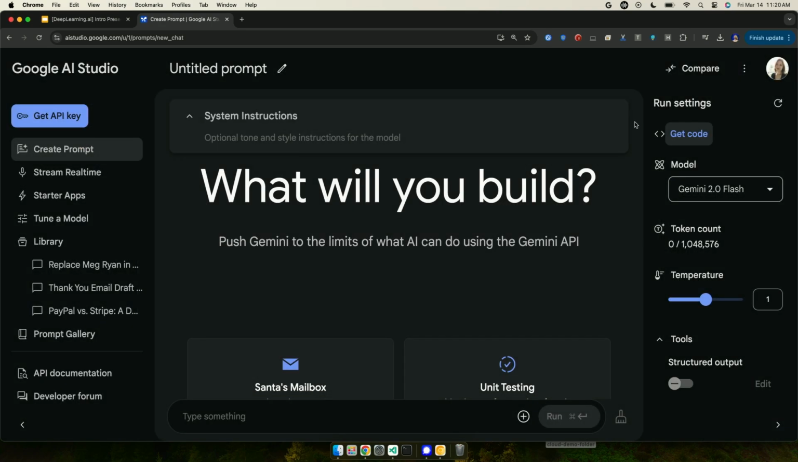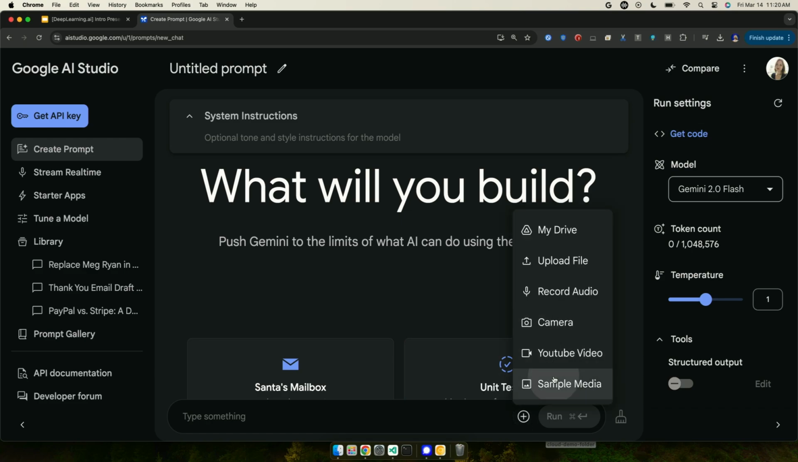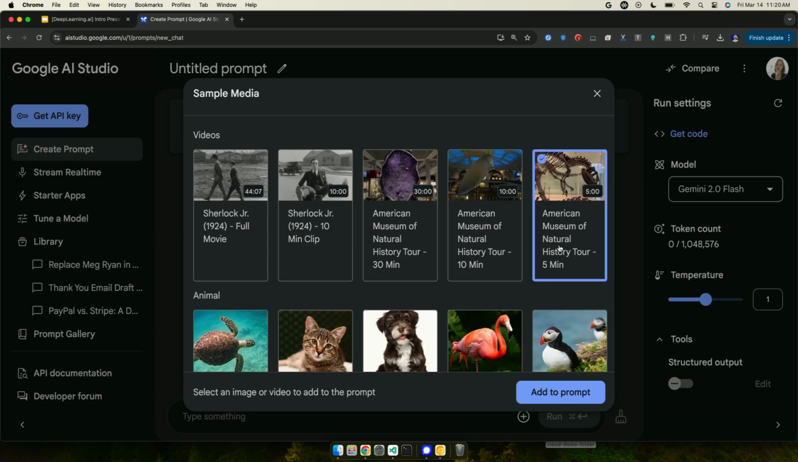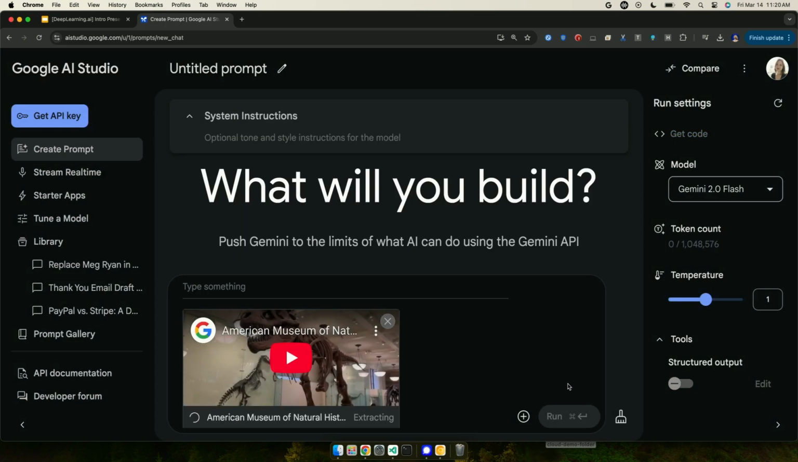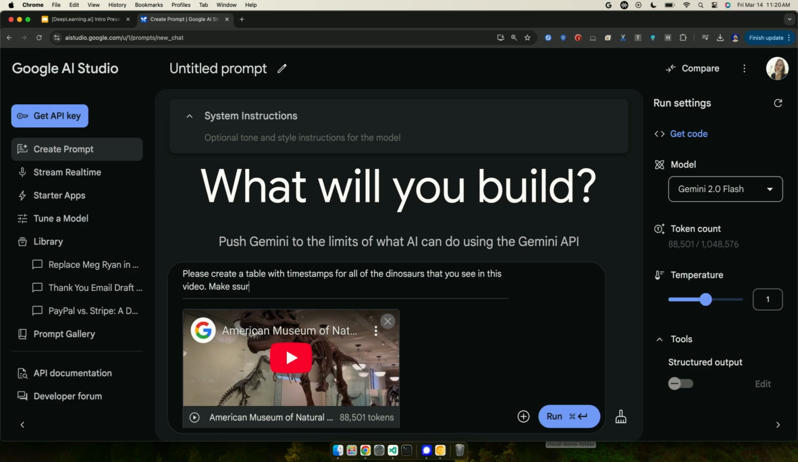Cool. So with that, let's explore how you would use Gemini to accomplish one of these multimodal tasks that we've all been talking about today. I'm going to select a video. This is a video of the American Museum of Natural History. I really love dinosaurs, so I'm going to ask something to the effect of, please create a table with timestamps for all of the dinosaurs that you see in this video. Make sure to include a fun fact about each dinosaur.